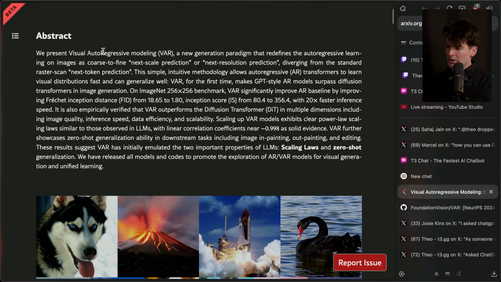We present visual autoregressive modeling, a new generation paradigm that redefines the autoregressive learning on images as a coarse-to-fine next scale prediction or next resolution prediction, diverging from the standard raster scan next token prediction. This simple and intuitive methodology allows for autoregressive transformers to learn visual distributions fast, and it can generalize well. VAR, for the first time, makes GPT-style AR models surpass diffusion transformers in image generation.